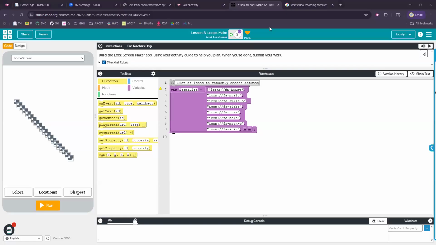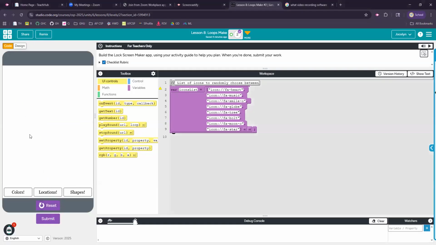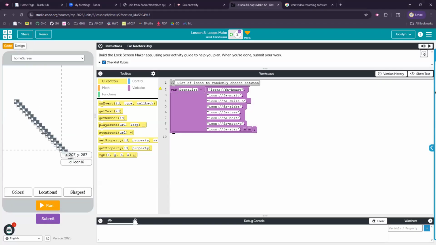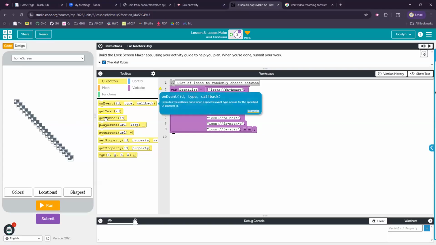Okay, so I want to get us started on this because I noticed a lot of confusion around lists versus these ID names, and where we use a loop and where we don't. So to get us started, if I run this, nothing shows up, because all I have is a variable with possible icons that could replace those images. So if I reset, we've got these images that are icon 0, icon 1, icon 2.